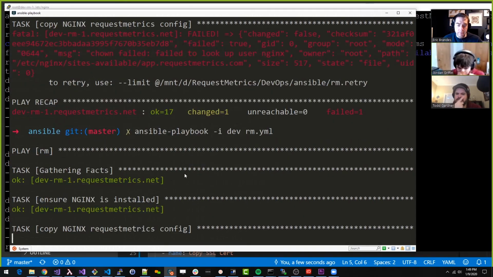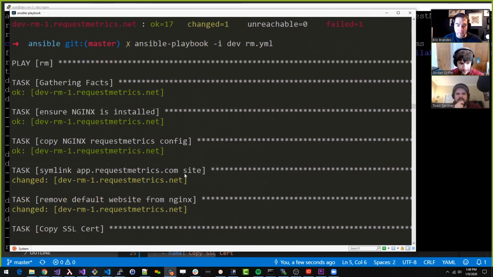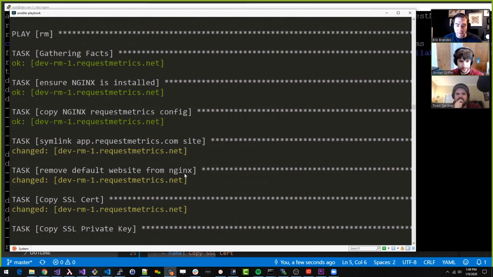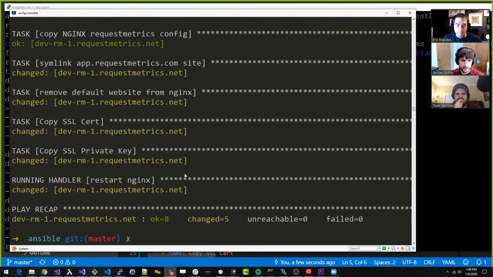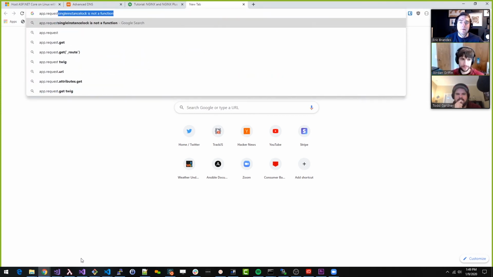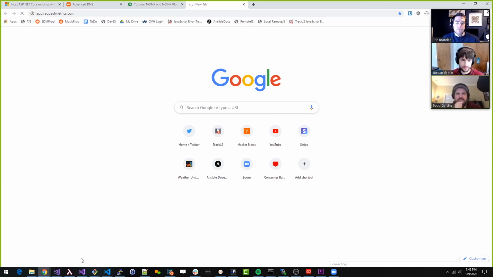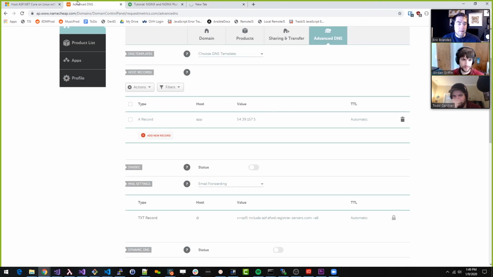Okay, Nginx is installed. Copy the config, symlink, remove, copy SSL cert, copy private key, restart Nginx. Boom. Okay, so if I do this, I should get redirected to HTTPS, right? I would think so. Did we actually configure this in DNS? We did. I don't know if it's propagated. There it is.